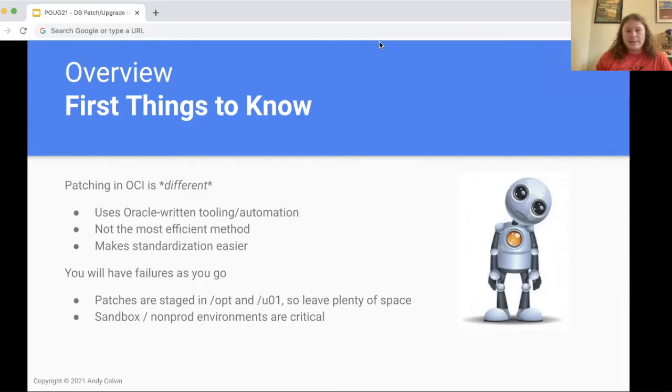A couple of quick things that I've noticed is that from a file system perspective, you need to have plenty of space in opt and U01, because that's where the patches initially get downloaded from object storage and placed in opt, and then they get unpacked into U01. So if you were living tightly on space before, when you were on-prem, you need to be aware of that and give yourself plenty of room for those patches to be able to be downloaded and unpacked in those locations.